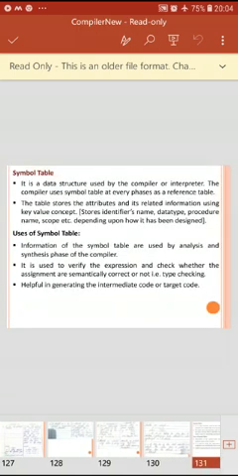Apart from that, the next topic that we discussed in the last two videos was the symbol table. We are already familiar with what a symbol table is. However, we did not know the details of the symbol table until we discussed it in the last class.